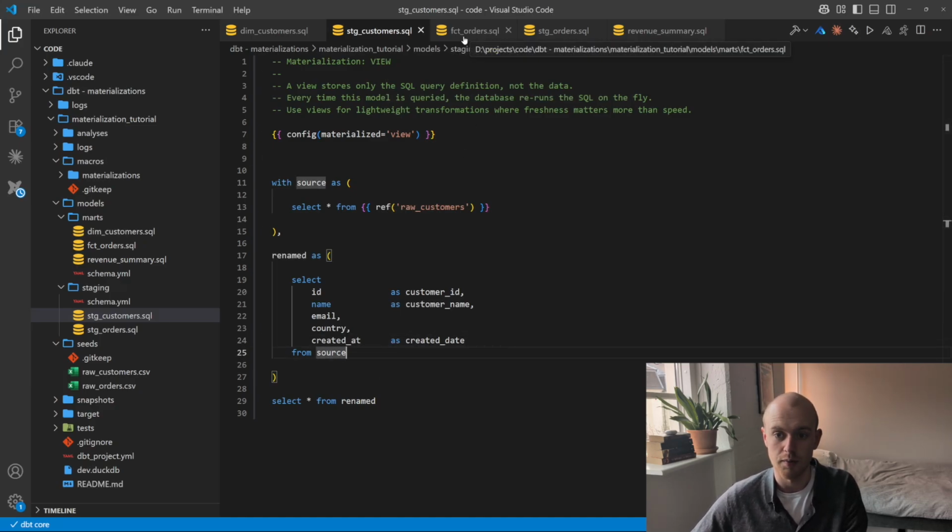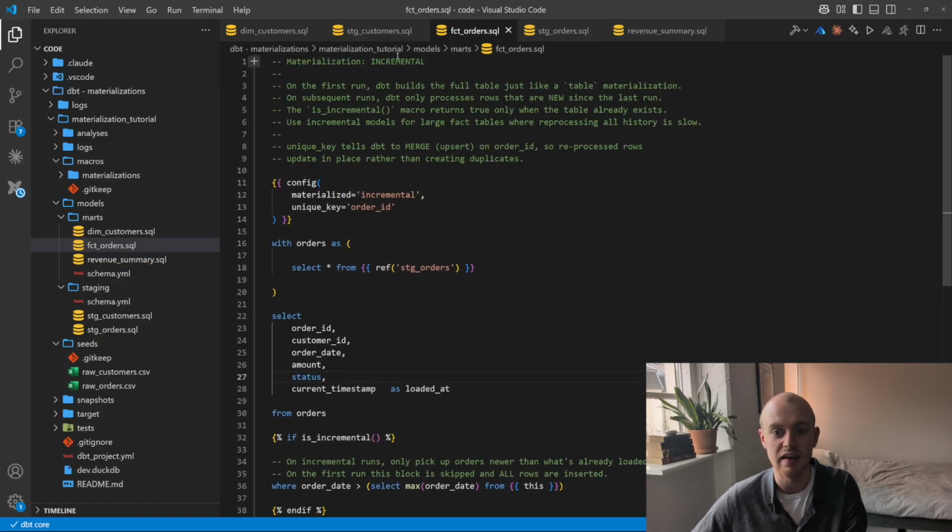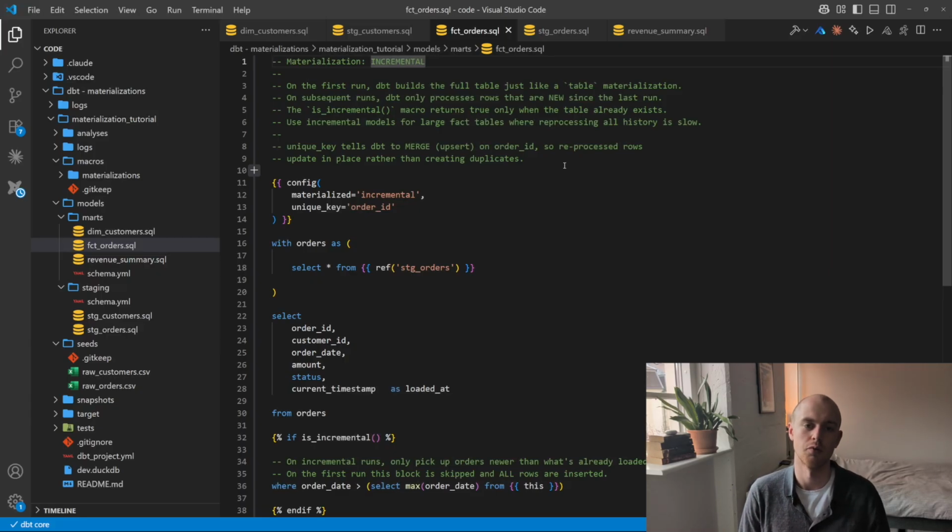And the third one is the incremental materialization. And this is where it gets a little bit complicated. So the reason the incremental materialization was created was that if there was an orders table, let's say, or a table with a lot of rows, where a small amount of rows were being added every single day.